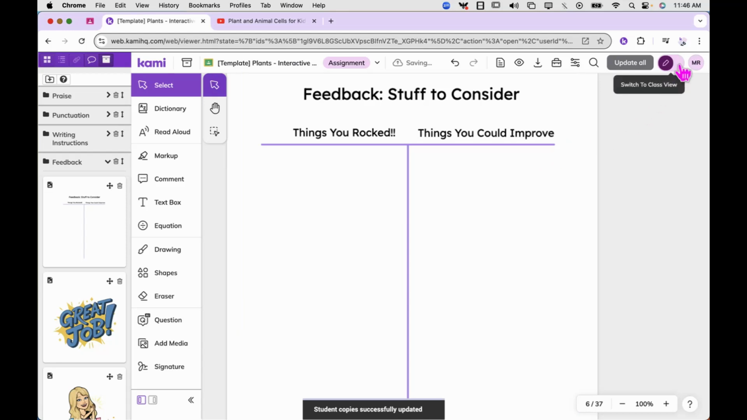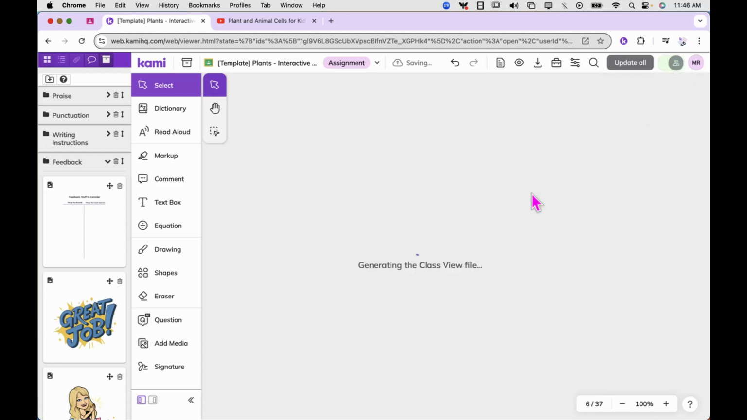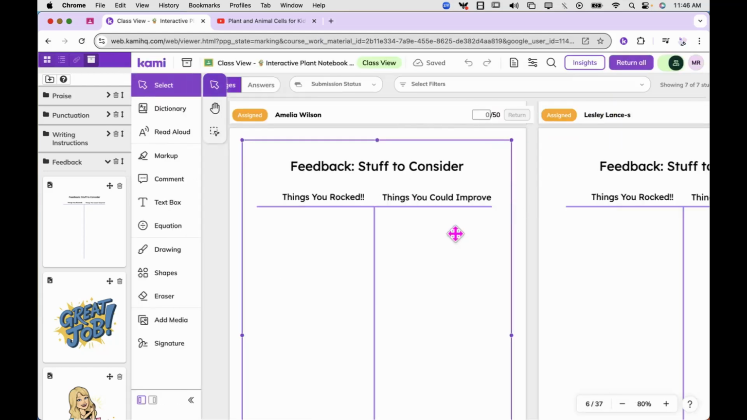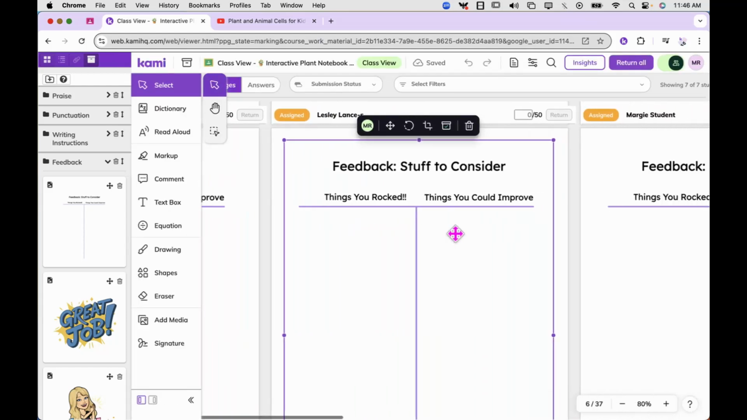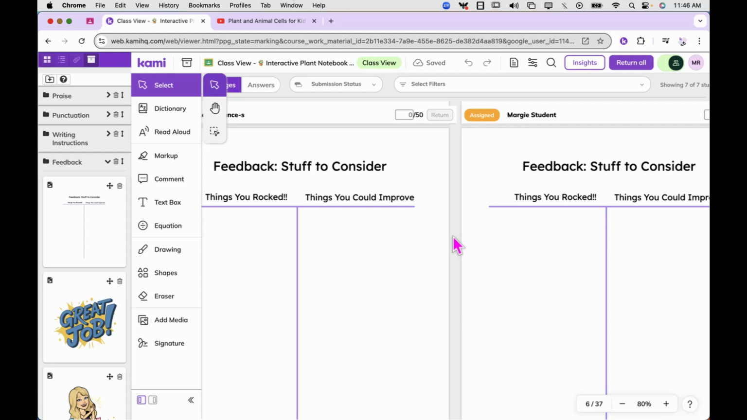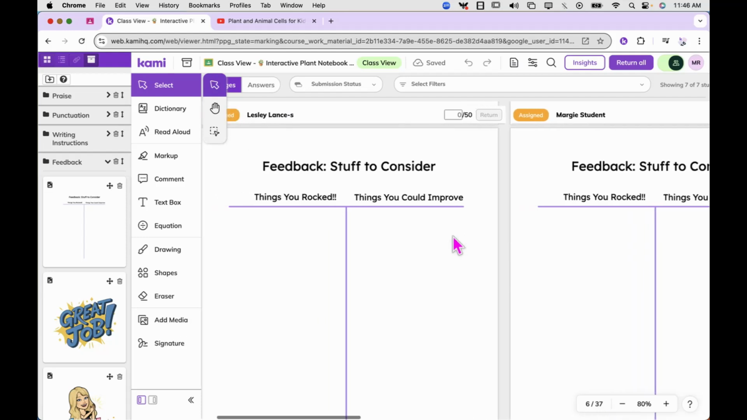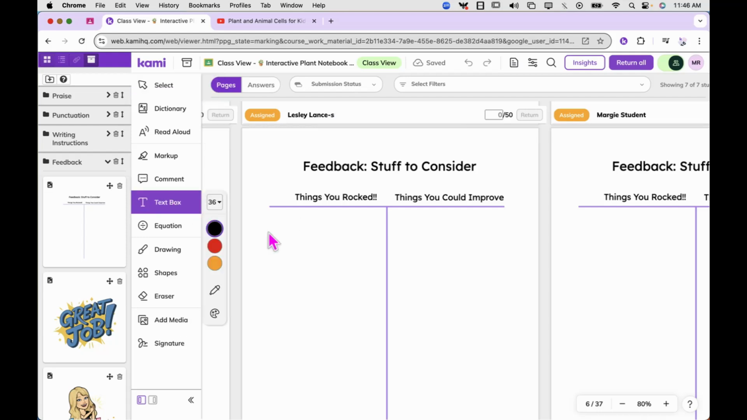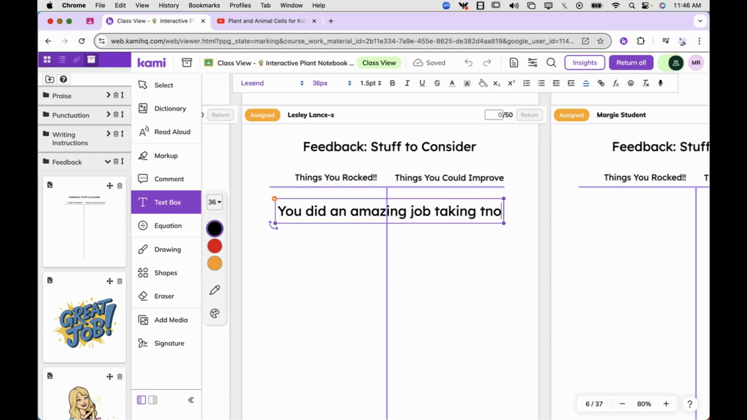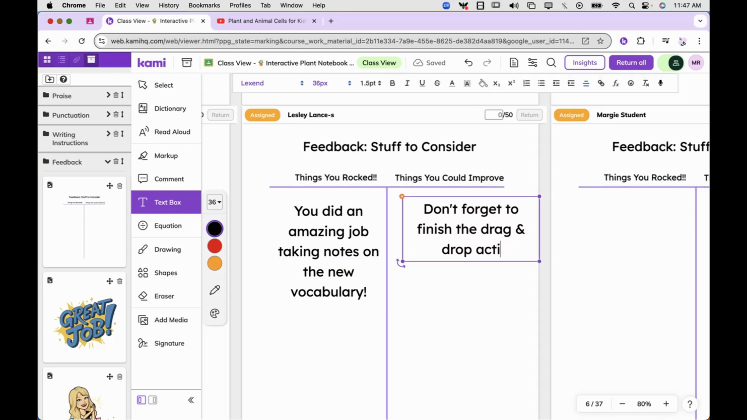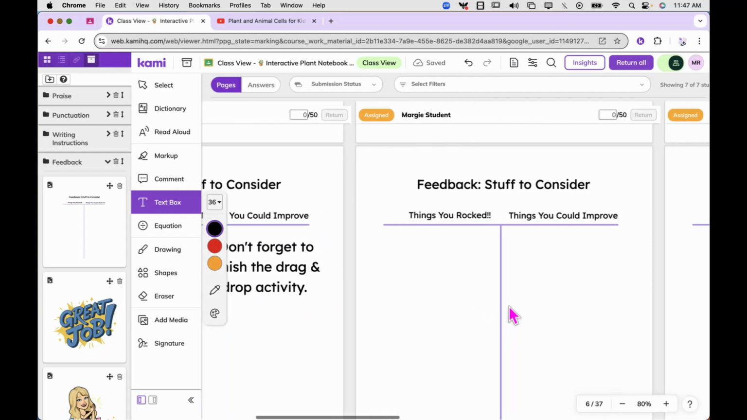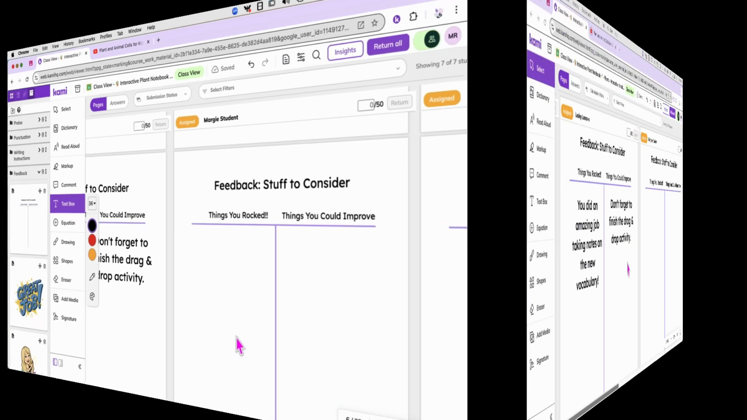Let's go back up to the top right to Class View. And you'll see now we have a wonderful area where we can add feedback for students. So let's go here to Leslie's page and we'll add a text box. So you could give individual feedback to students as necessary as well.